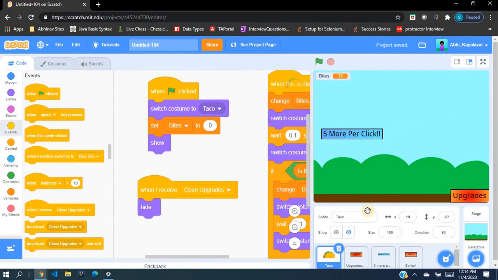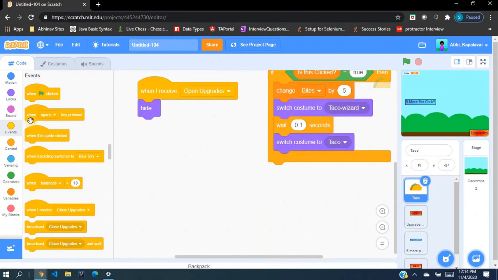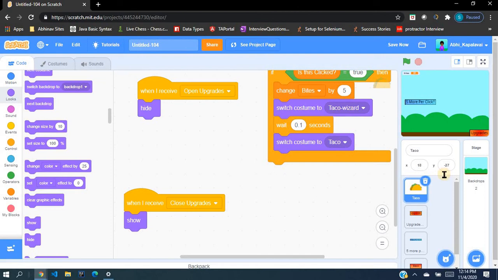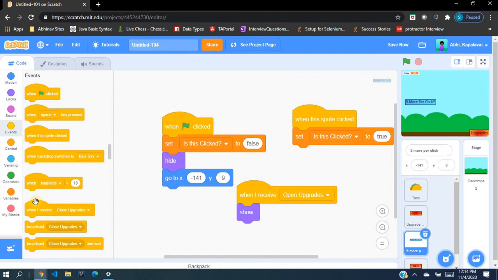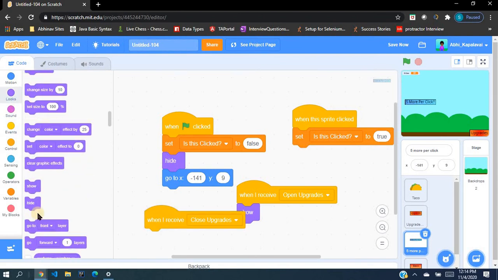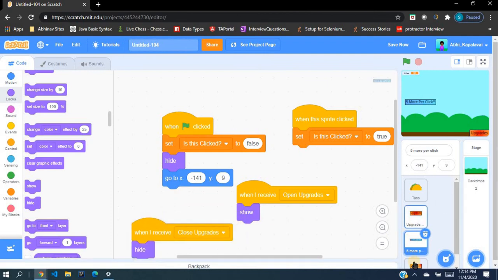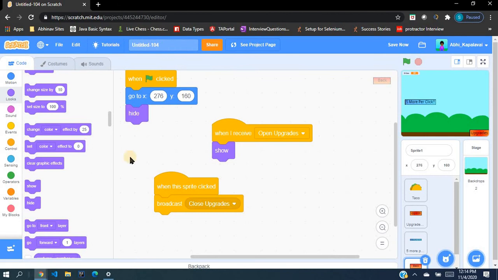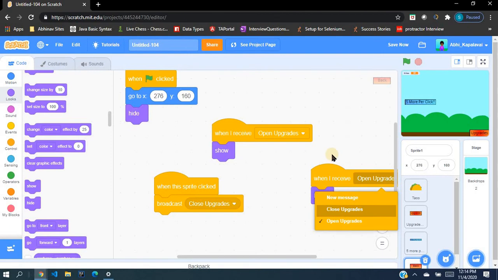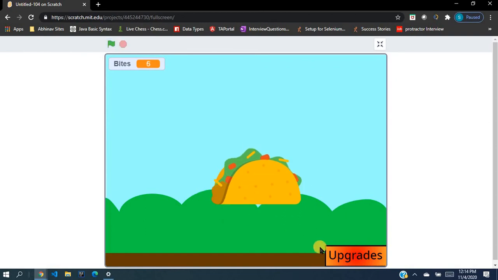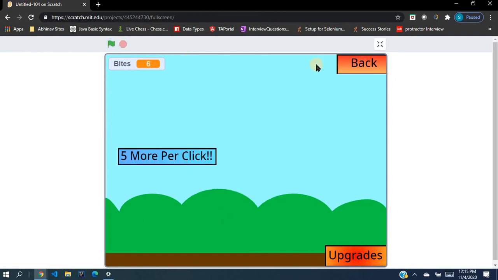When I receive close upgrades, I want to show, and then hide this one. When I receive close upgrades, I want to hide. Over here, in the upgrade shop, nothing happens. Over here, the back button, same thing. Hide, close upgrade. So yeah, let's see. It works. That works. Here, back.